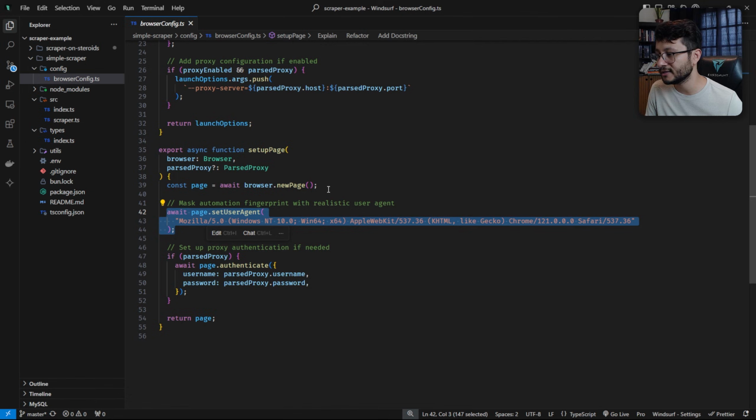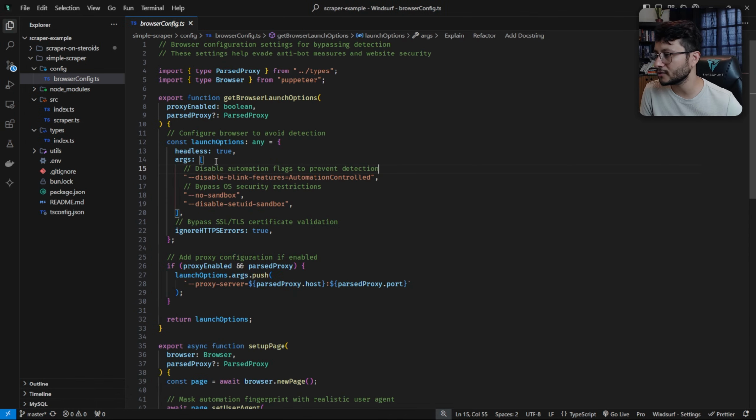And you can simulate that easily with just this line of code. And also in this line, we're disabling the automation flags. These automation flags normally come with the scraper, and they kind of tell the website it's a bot accessing them. But with this simple line, you can deactivate that.